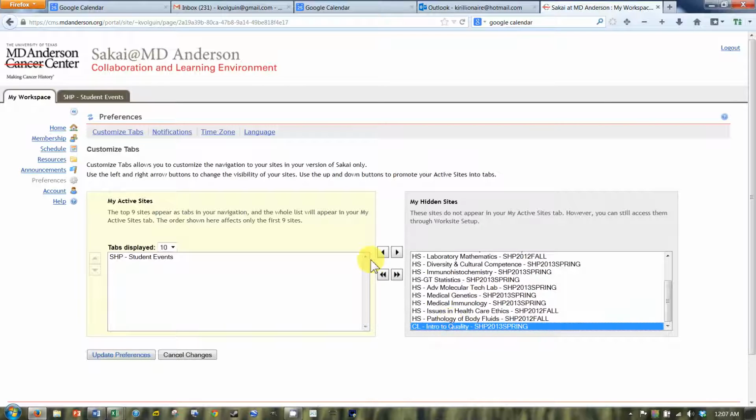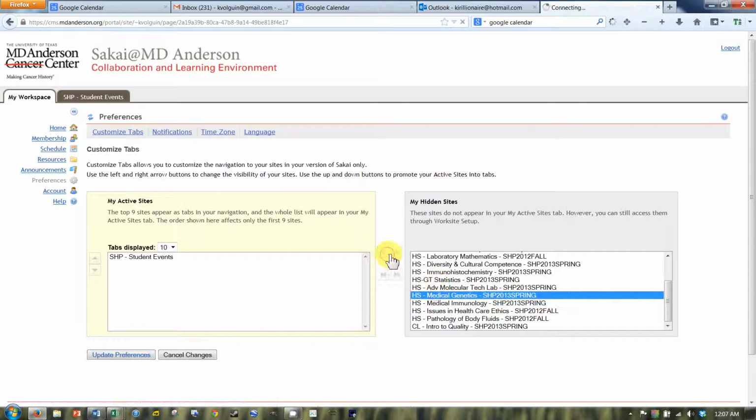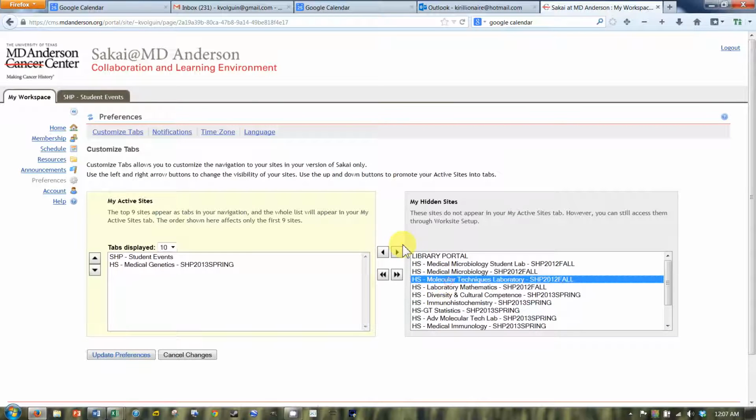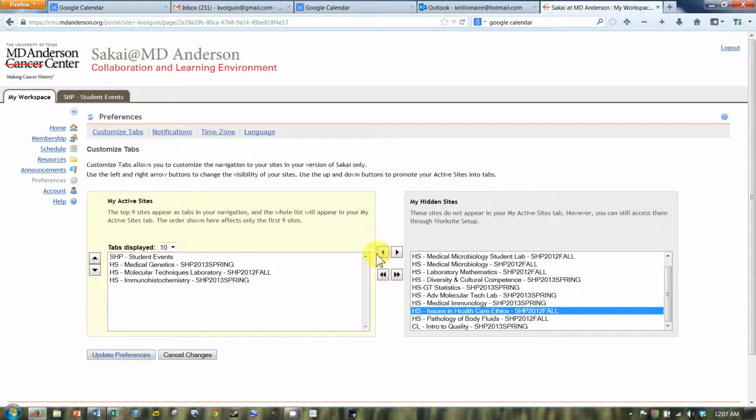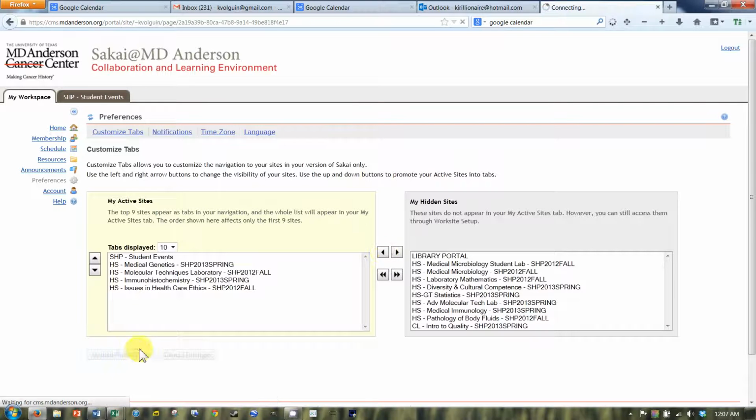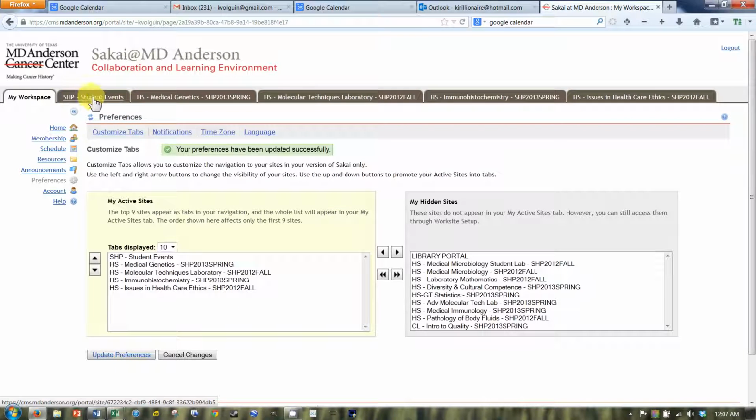So here I'll throw in medical genetics, a lab, this class. Okay. That's about good enough. I'm going to tell you how to mess with preferences later. So here's how it might look when you log in.